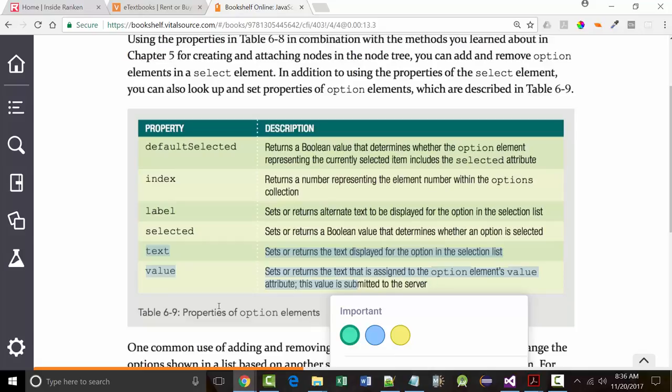Does that make sense? So although the text and the value can be the same, quite often the text is what you want the user to see on screen. The value is how you're going to save what they put in. They can be the same thing, but especially when you're working with something like states, that might be the full state name, that might be the state abbreviation.